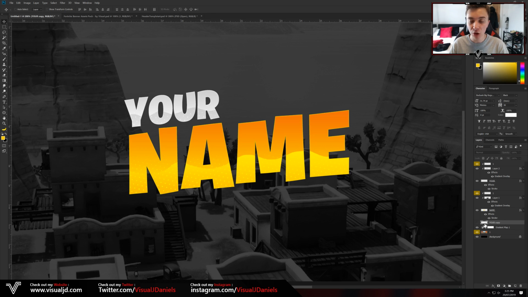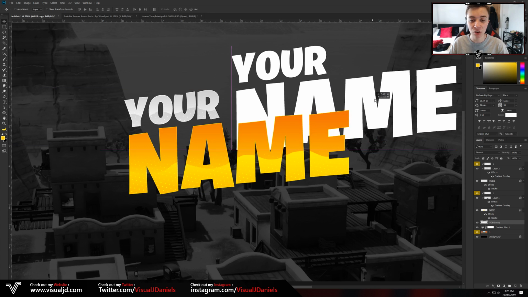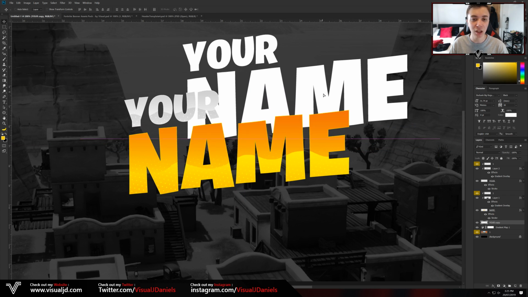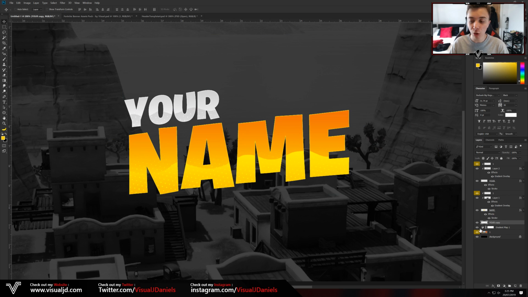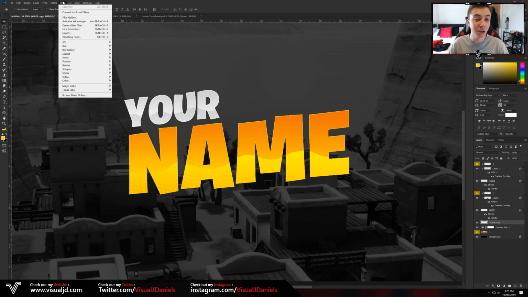So what you want to do is actually enable the layer that you hid at the start. Hopefully you still have it. It should be below all of your new text layers, and it should literally just be the text in a plain color. What you want to do once you have it enabled is add a stroke to it. Now you can do this in many different ways, however this is going to be the best option.